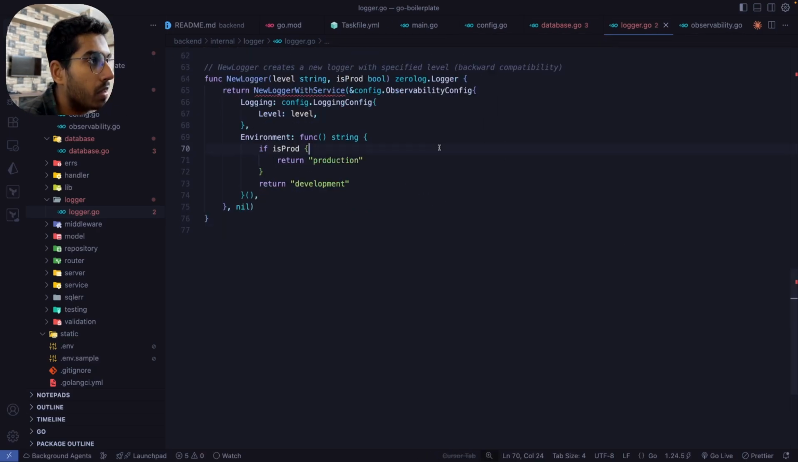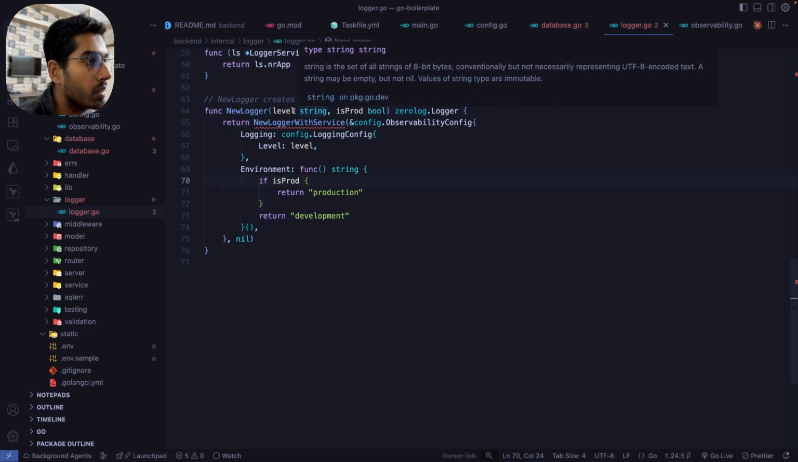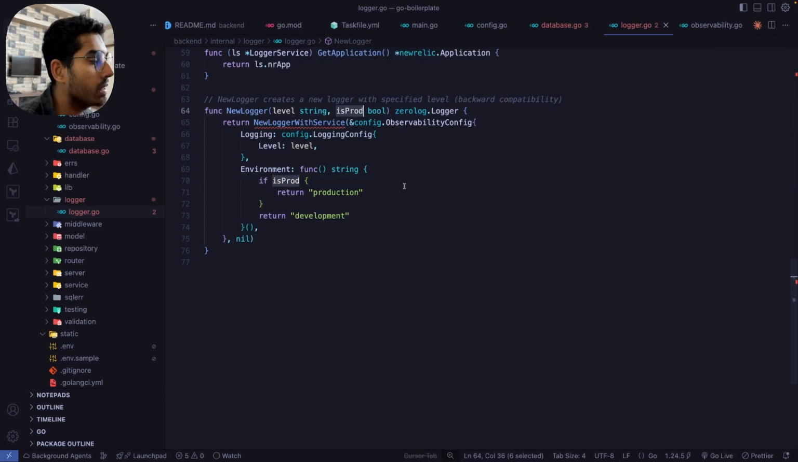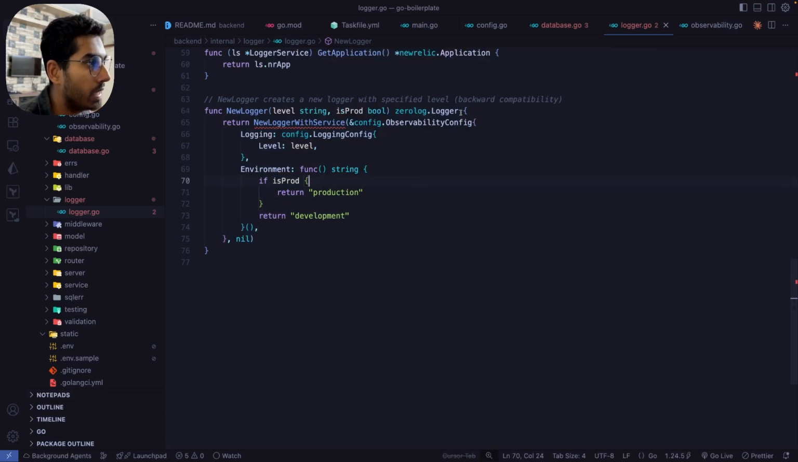Finally, we get to the part where we actually create a logger which we will be using across our application. It takes two parameters. One is the log level, and second is whether this environment is production or not. And it returns an instance of a Zerolog logger. The type is zerolog.Logger. And this is just an initialization function of a new logger with service, which we'll write after this.